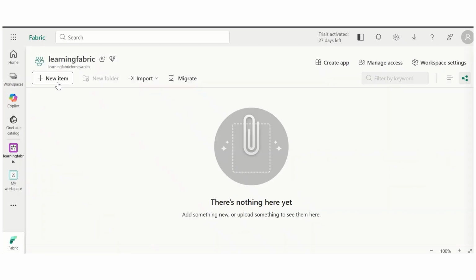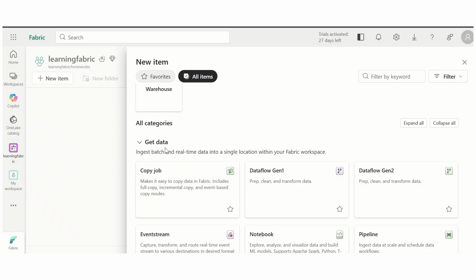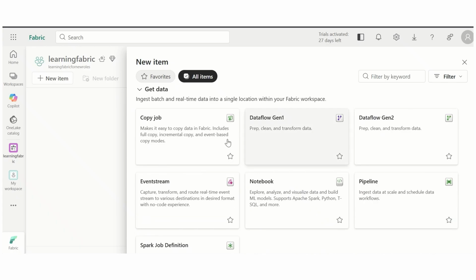Let's navigate our items to see what we can create in Fabric. This is a recent item I used, that's why it's at the top. And we also have all categories, like how you can get data into your Fabric workspace. So we have the copy job, we have dataflow gen 1, we also have dataflow gen 2. Dataflow gen 1 is for Power BI only. With dataflow gen 2, you can write a result from Power Query to different places like a lakehouse. But you also have your event stream. This is where you want to see your real-time data.